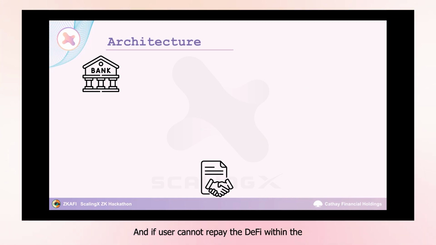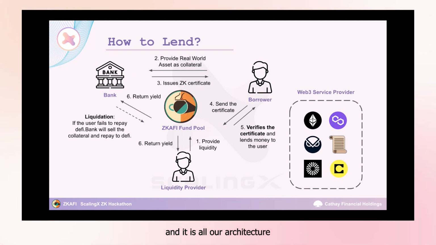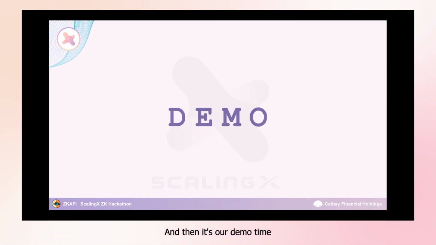And if the user cannot repay the DeFi within a time limit or others, the bank will sell their collateral, repay the DeFi, and revoke the cert. And that is our whole architecture. We also build on Polygon, Gnosis, Scroll, Mantle, Celo, all of the sidechains and other layer 2s. And then it's our demo time.